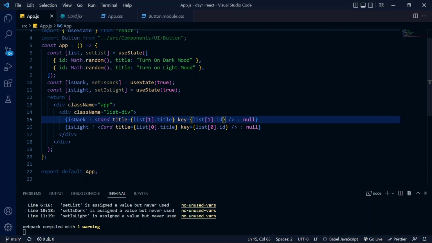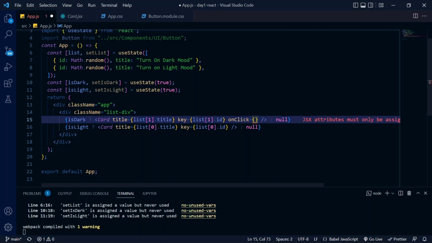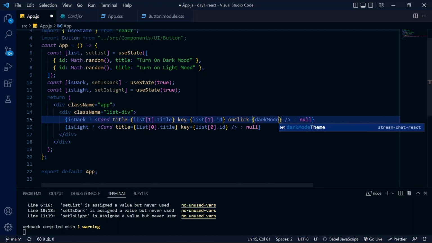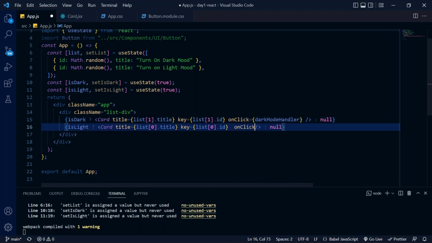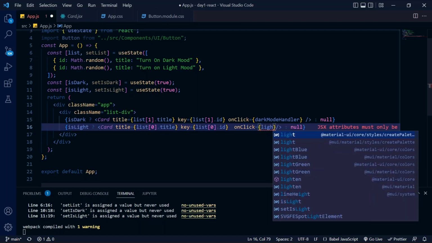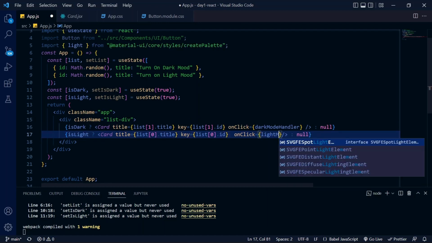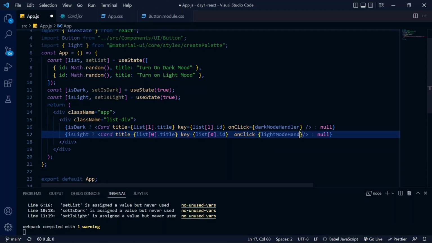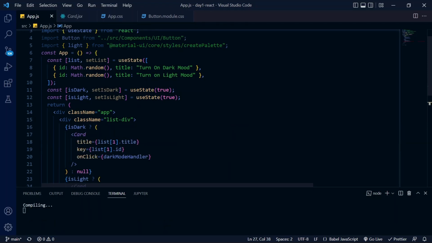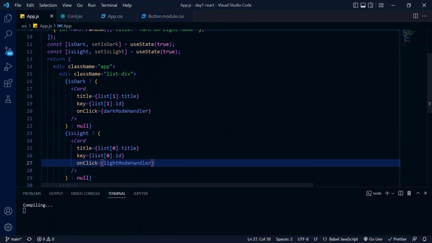So right here, I'm going to put an onClick, and I'm going to call this maybe dark mode handler, and I'm going to do the same here. On click, I'm going to call it light mode handler. Light mode handler, right? Okay, so those two are done.